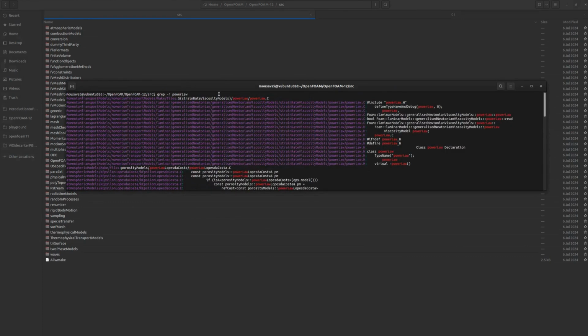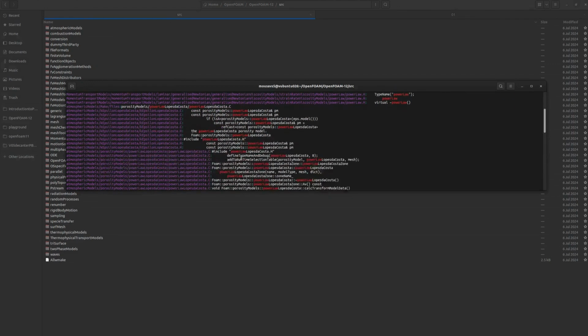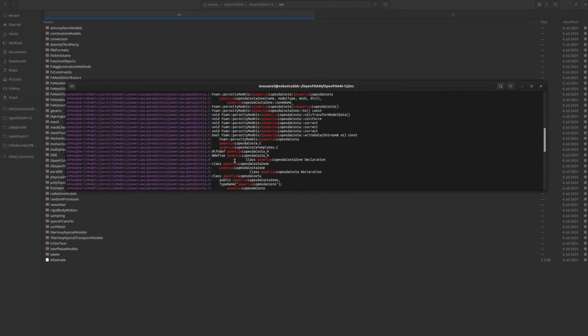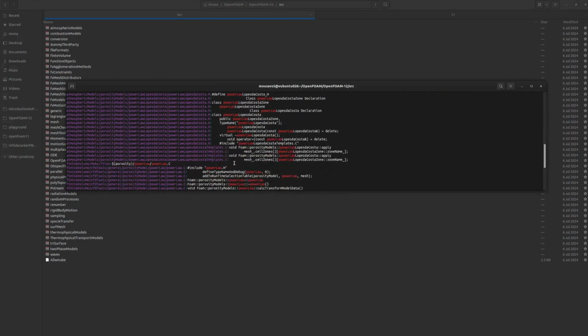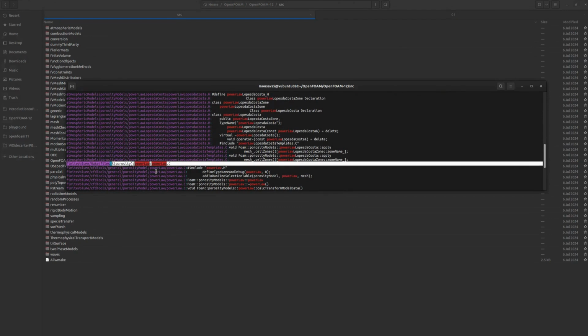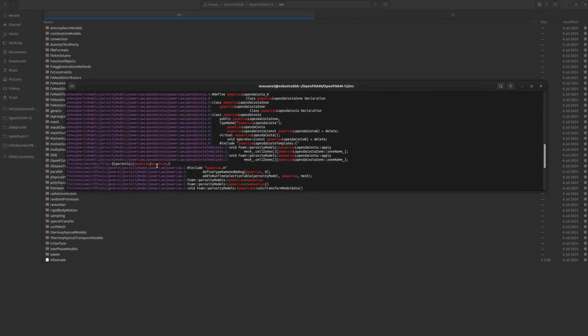Basically, as you can see here, the command will return where it found power law in the files and also in the text inside the files. So it both searches for the files themselves and also takes a look into the files, for example in this line, and if it finds the same word, it will return it into the terminal.